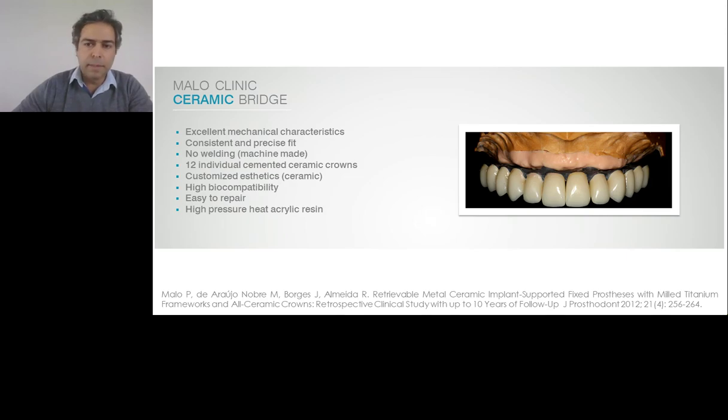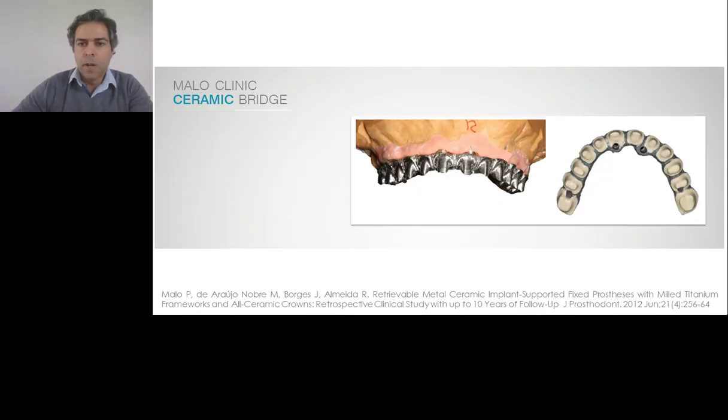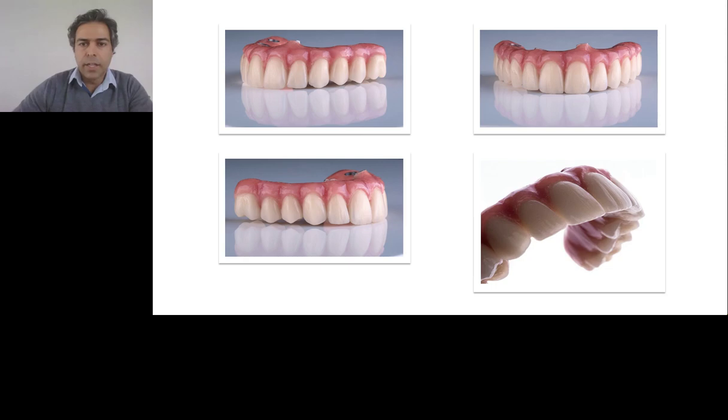And the biggest advantage is the fact that if I need to repair something, if I need to do any maintenance, I just need to, of course, replace one crown and not need to redo all the work. This is a picture of the framework we've been using again for more than 15 years. We published a paper about this bridge in 2012, and here you can see the final result we can get, the high esthetics, function, and similarity with the natural dentition.